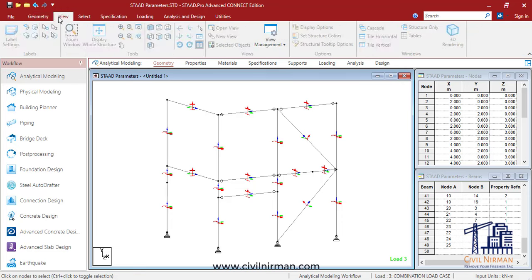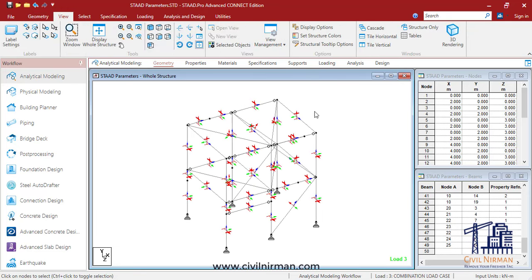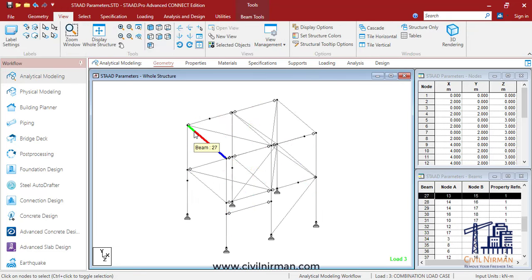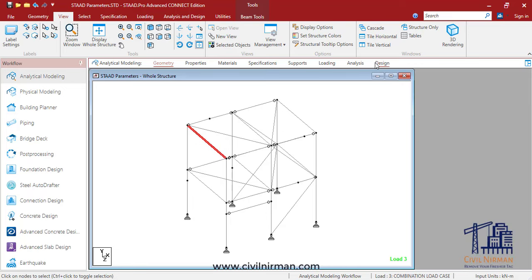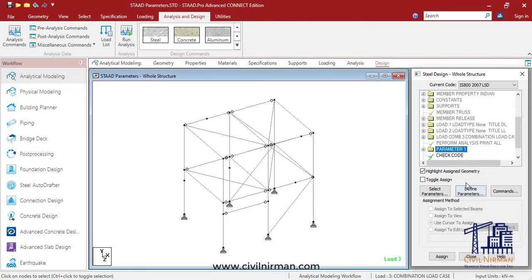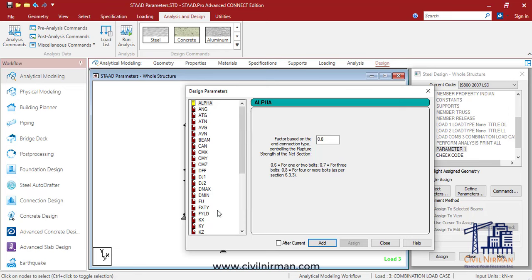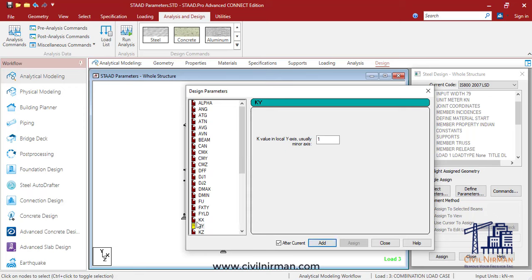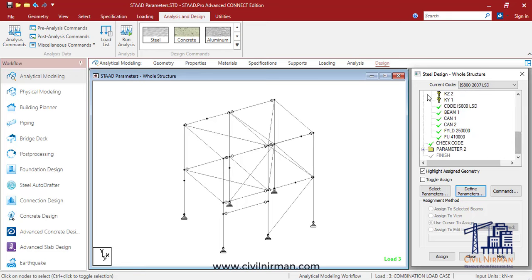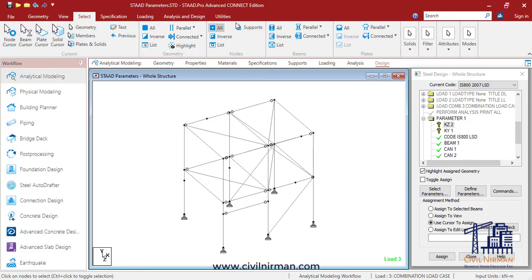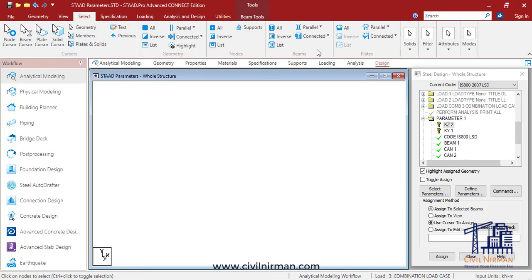So let's just assign KY and KZ to our structure. I'll switch off the local axes, under the design tab, under parameter 1. I'll say KY, that's 1. I'll again say after current and KZ, the values will be 2 and we'll say assign. For all the column members, I'll just simply select parallel to Y.